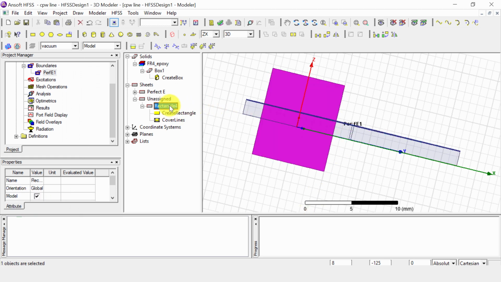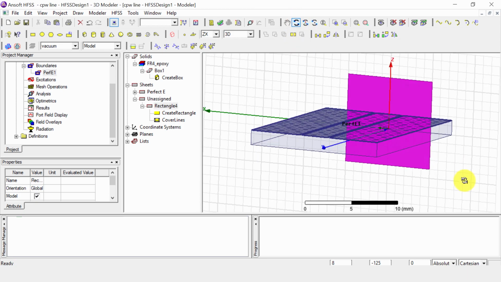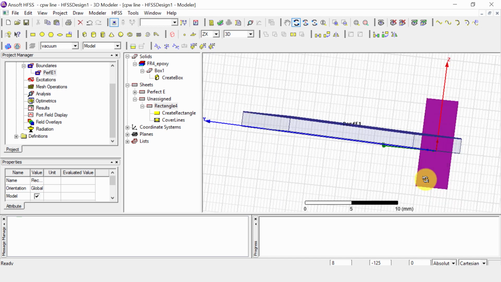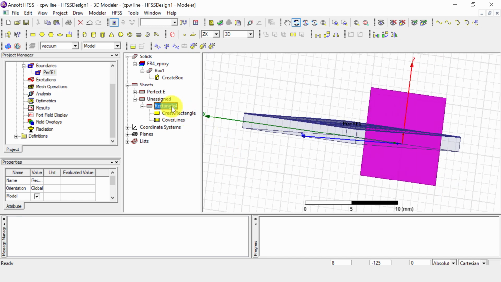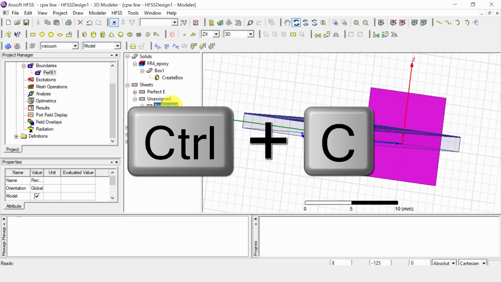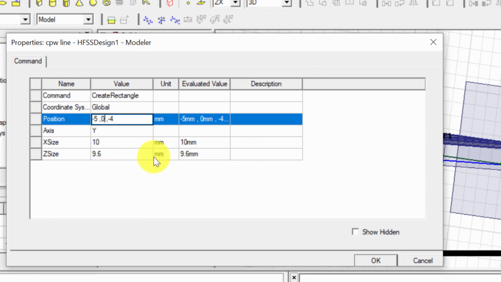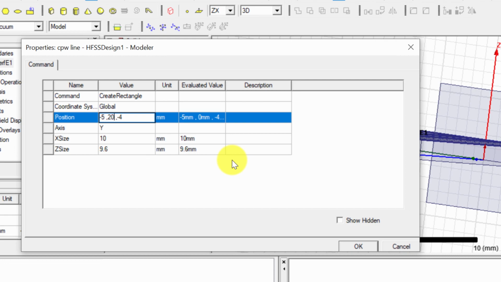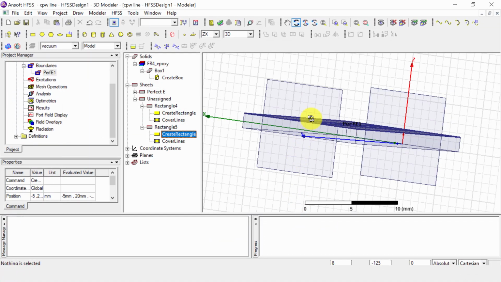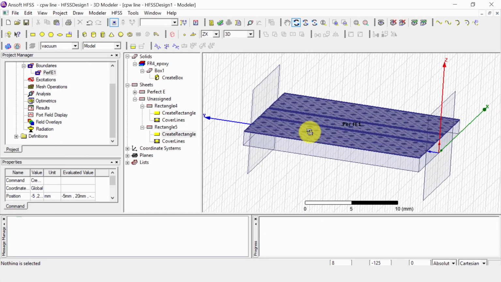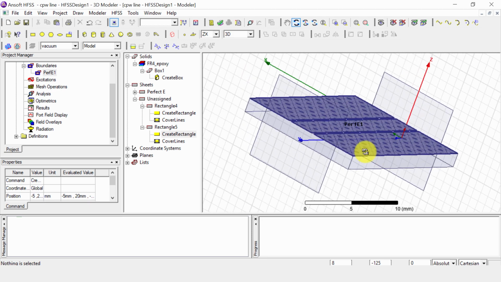Similarly for drawing the rectangle on the other side, we will just copy this rectangle and paste it on the other side. For that Control C and Control V, so there will be rectangle 5. In that rectangle 5 we have to just change the position of Y, which should be equal to 20 for the other side. And we can see both sides have the same rectangle drawn.